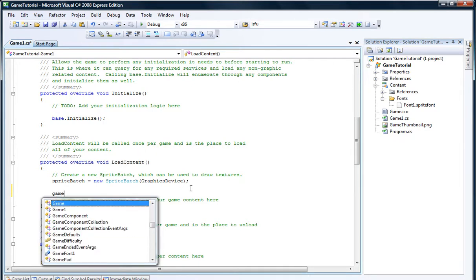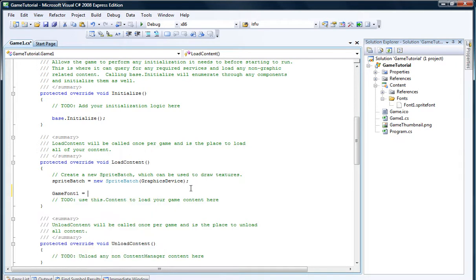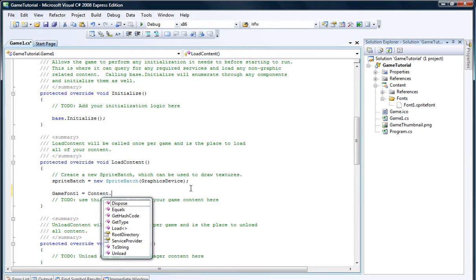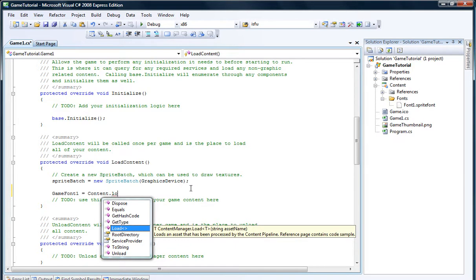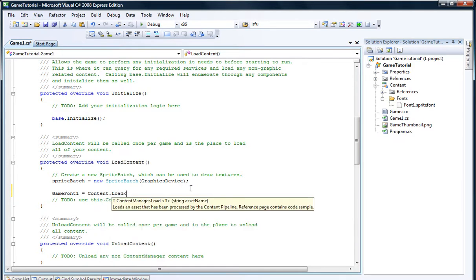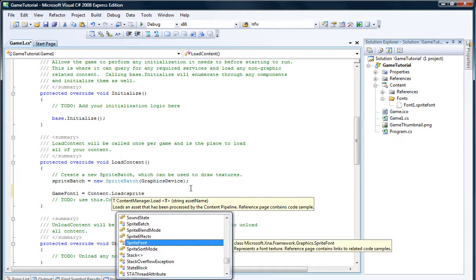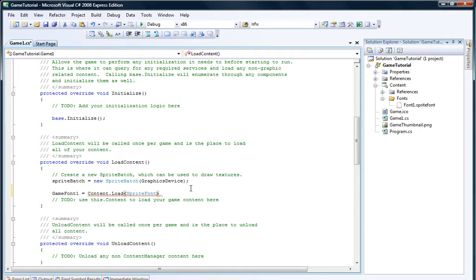So the way to do this is to go game font 1 equals, and then we're going to use a keyword called content dot, and it's capital C as well, load, because we're going to load some content in. That's the way to remember it. Then we do an open left arrow, and what we're going to do is it's the type of content that we're loading. So if we were going to load in a texture or a texture 2D, we would type in texture 2D. And if we were going to load in a video, we'd have video, like so. But in this case, it is a sprite font, so we just type in sprite font. And then we close off with a right arrow, sorry.